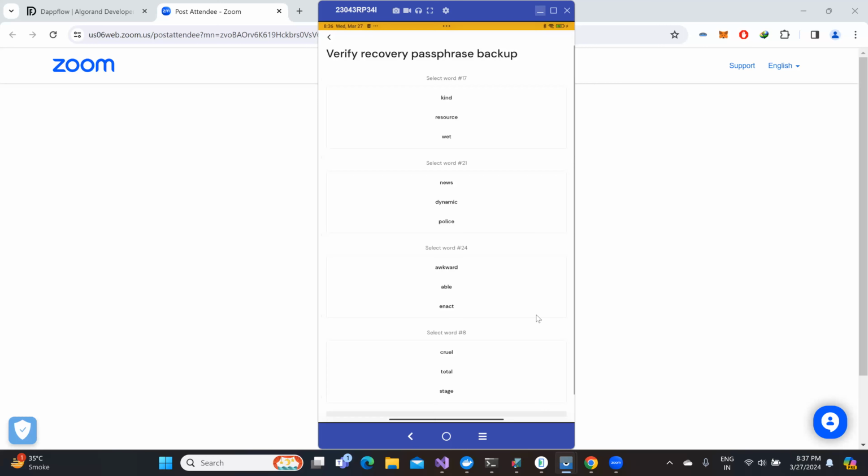Now, since this is a security thing, you can see that the screen turned to black. So it is visible to me, but it won't be visible to you. They have taken care of that, so even if you are streaming, you will not be able to take a look at what my passphrase is, right? I have just taken a photograph because I need to enter certain values and all.